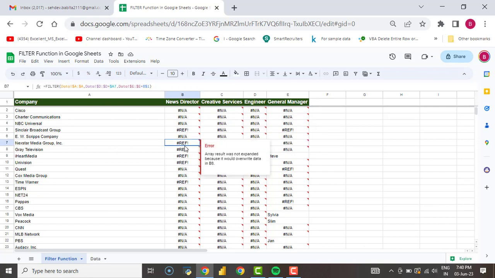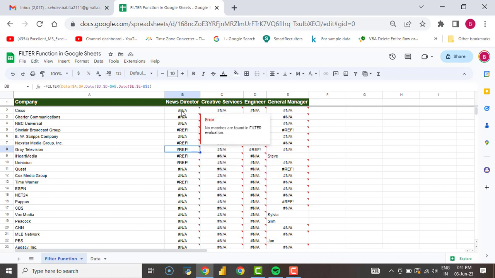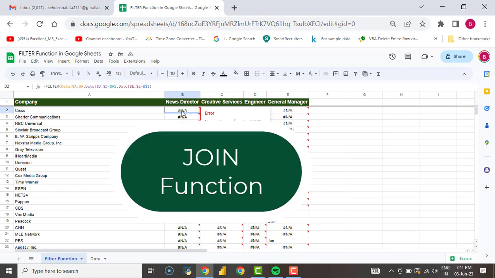And here we are getting a reference error because there are more than one values, and that is making an array, and an array result can't be written in a single cell, so we need more than one cell. The array result was not expanded because it would override data in D8, where there is another value. So what we can do here is use the join function to join the values which we get with a comma.